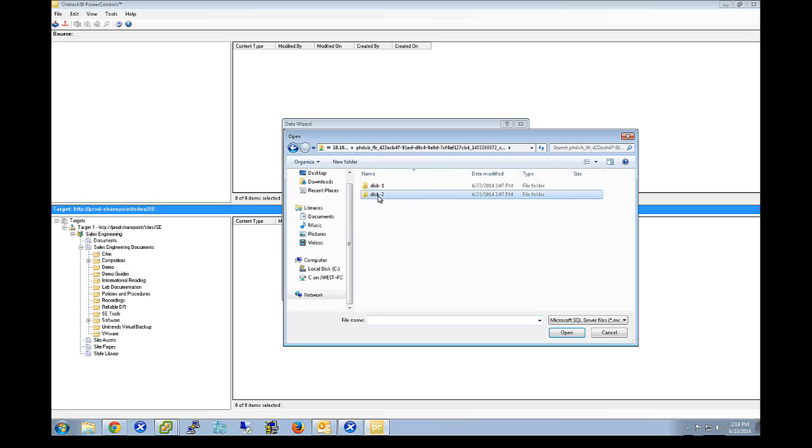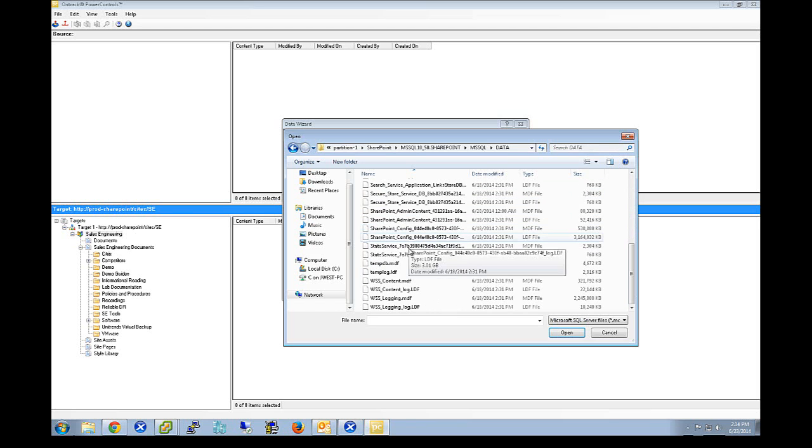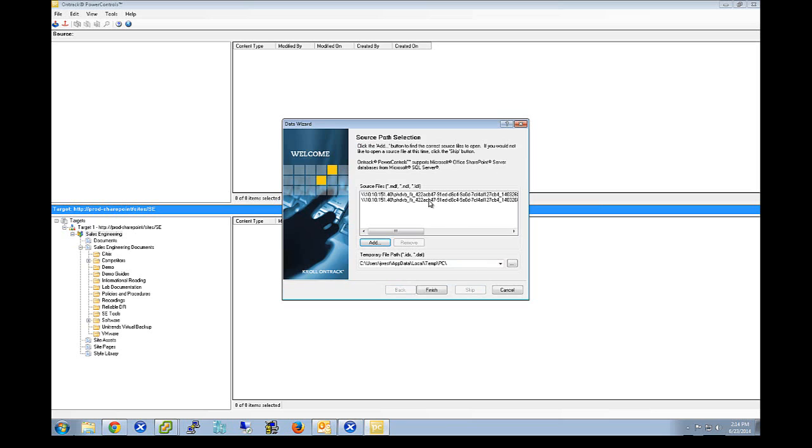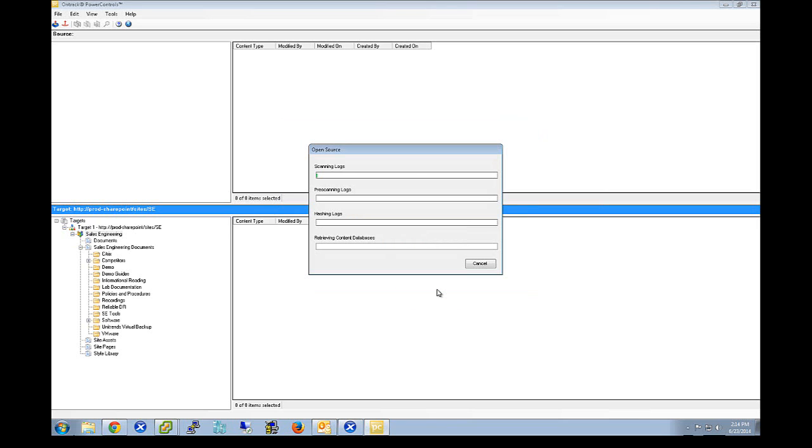We're now going to drill down until we find those files. And I'm going to point Kroll to the content database as well as the transaction log file. They're both now added. I can hit finish. It's now going to scan through those files, mount everything, and then bring it up within the Kroll interface here in a second.